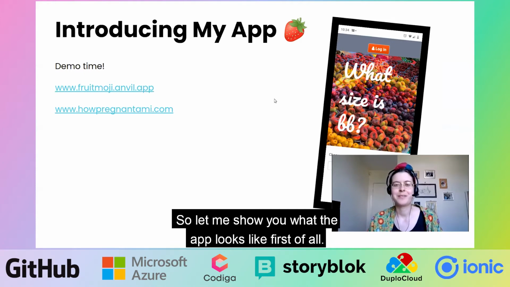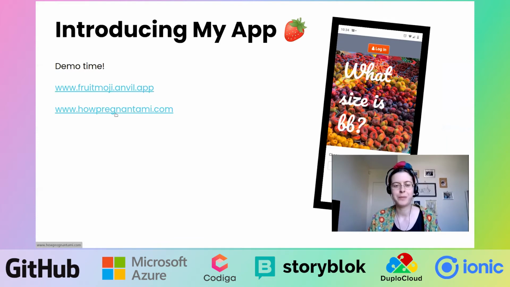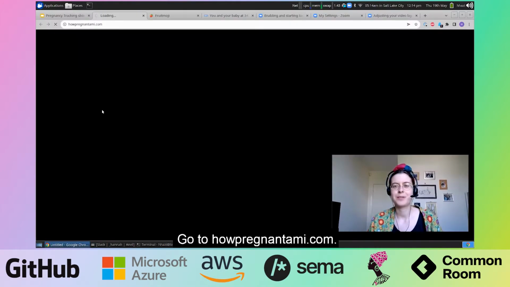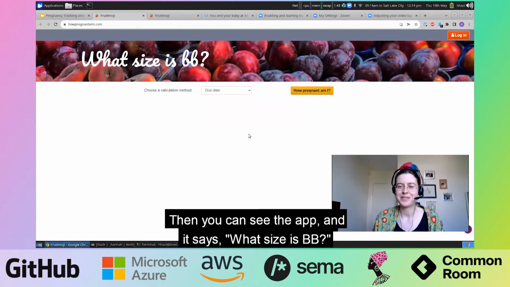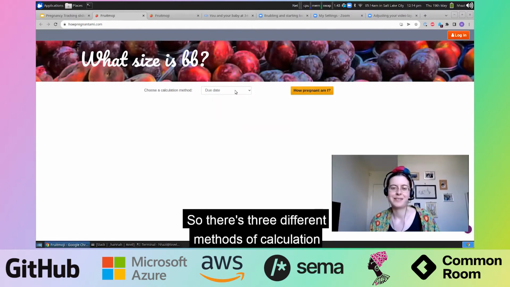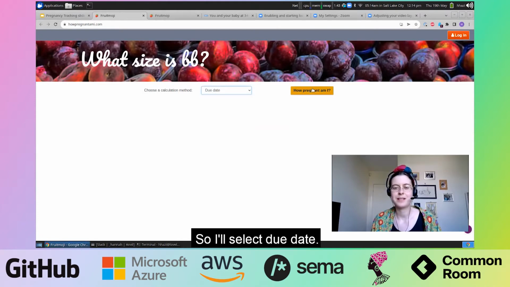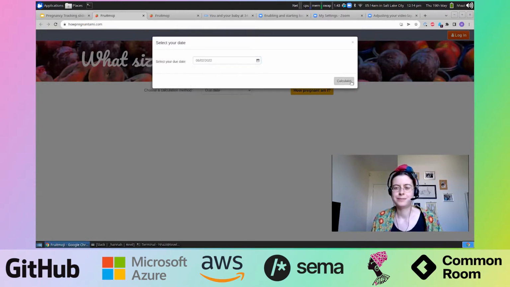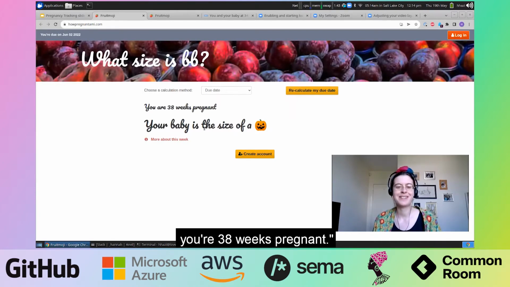So let me show you what the app looks like, first of all. If you go to howpregnantami.com, then you can see the app. It says what size is BB. There are 3 different methods of calculation that you can do: due date, last period, or conception date. So I'll select due date. Let's pick one that's in the near future. It says your baby is the size of a jack-o'-lantern, you're 38 weeks pregnant.